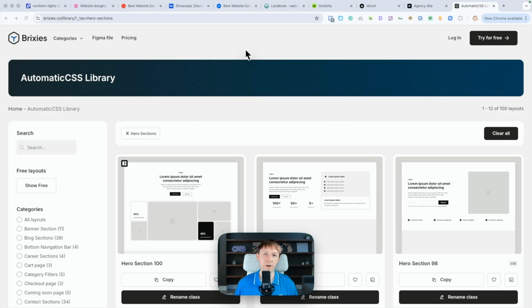All right, now before we generate anything, you're going to need to decide the general layout of your hero, because again, we're going to create the hero section for the homepage. And this is important because the AI needs direction.